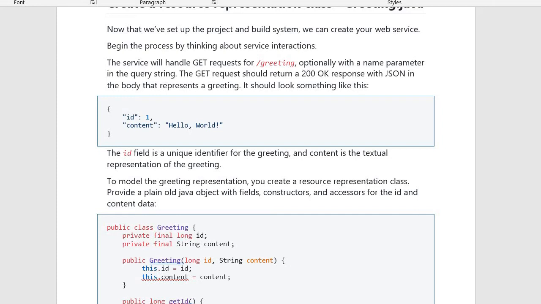Now that we have set up the project and build system, we can create your web service. Begin the process by thinking about a service interaction. The service will handle GET requests for /greeting, optionally with a name parameter in the query string. The GET request should return a 200 OK response with JSON in the body that represents a greeting. It should look something like this: id 1, content equals "Hello, World!" The ID field is a unique identifier for the greeting, and content is the textual representation of the greeting.